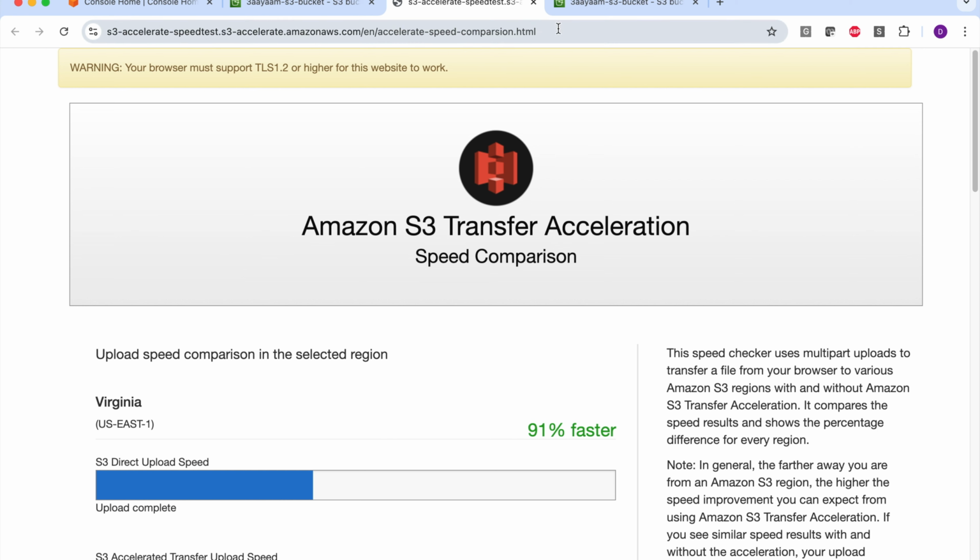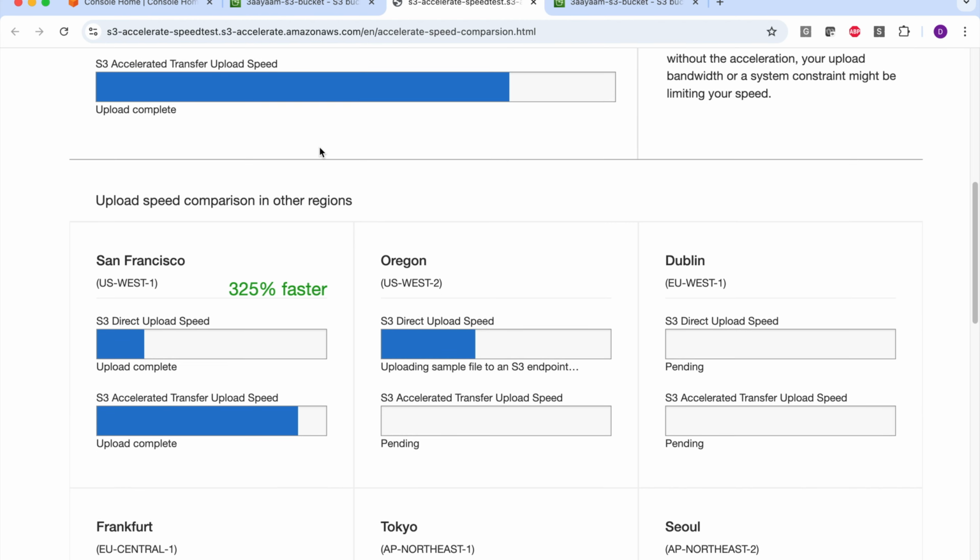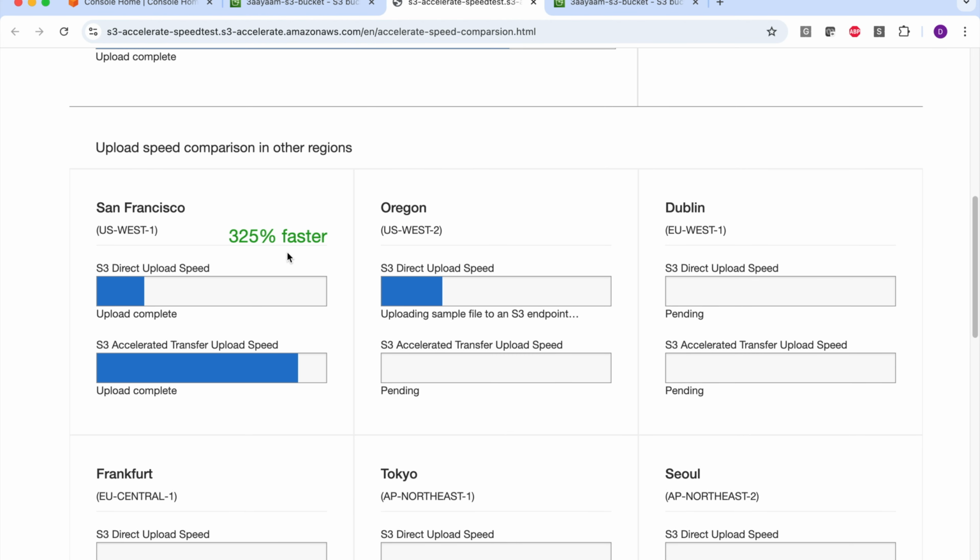This tool takes quite some time because there are a lot of regions. So you can run this tool yourself. I'll put the link in the command sheet. You can use this tool to find out how long it will take for you. So if it is San Francisco, let's say, and my location is Bangalore, and if I use S3 transfer acceleration, it will be 3 times faster, which is pretty good actually, more than 3 times rather. Alright, so that's what transfer acceleration and requester pays are.